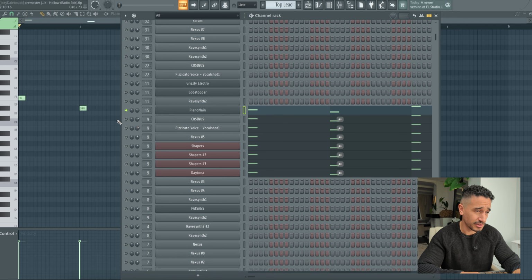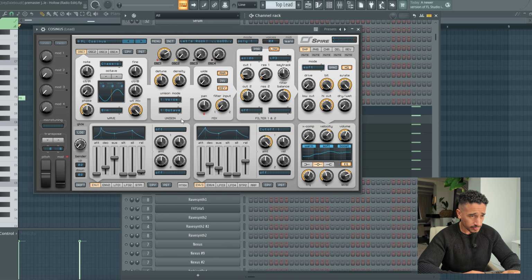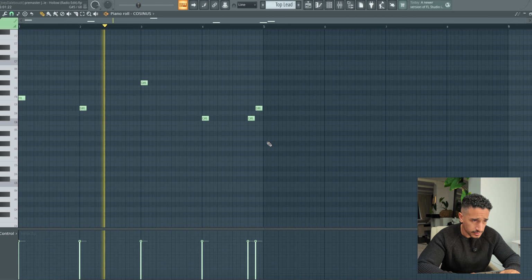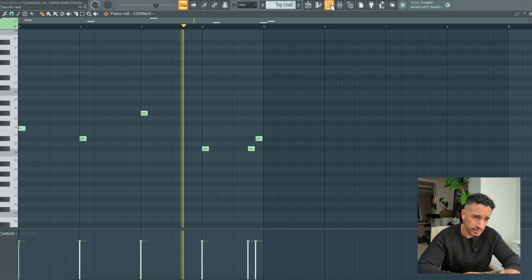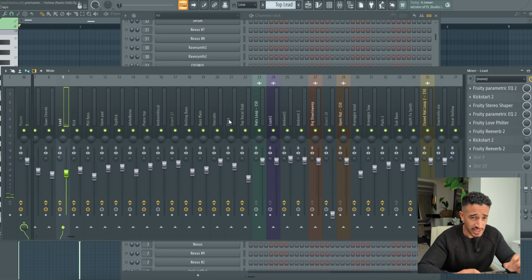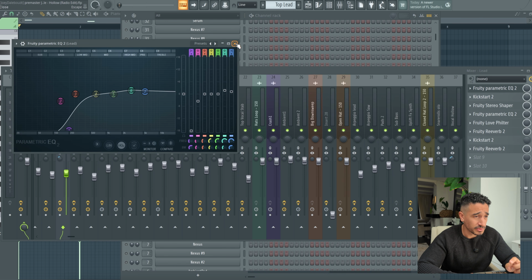So yeah, this piano. Then we got this. This is a pluck sound from Spire. Goes like this. So yeah, it's a really simple pluck sound, but it sounds nice. In terms of EQing, as you can see, it's a lot on the lead channel. I cut out all the lower frequencies.